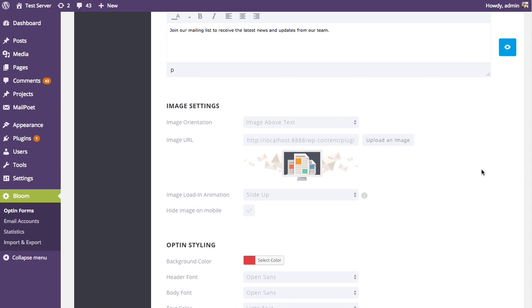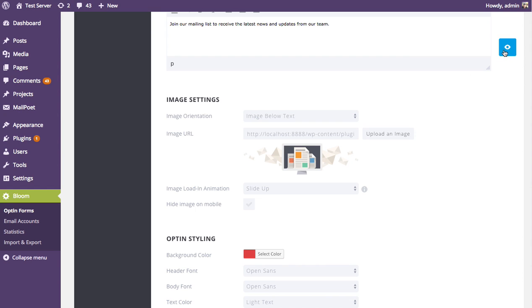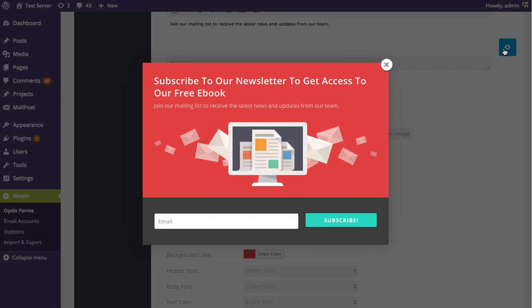First up is the image orientation. As you saw in that preview, the image is being placed above the text, but you can also place it below, to the right, or to the left of the text. So I'm just going to change it to below text. And like I said, anytime you can click this preview button to get a preview of any of your changes. Now the image has been moved below, and we can move it to the left or right as well.